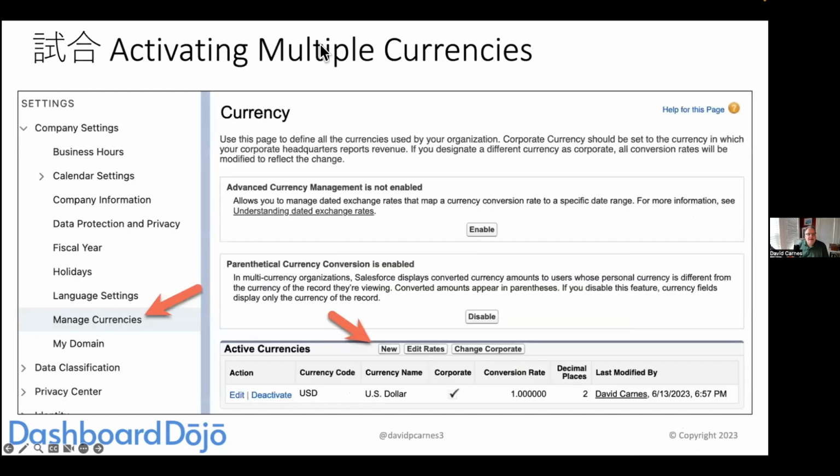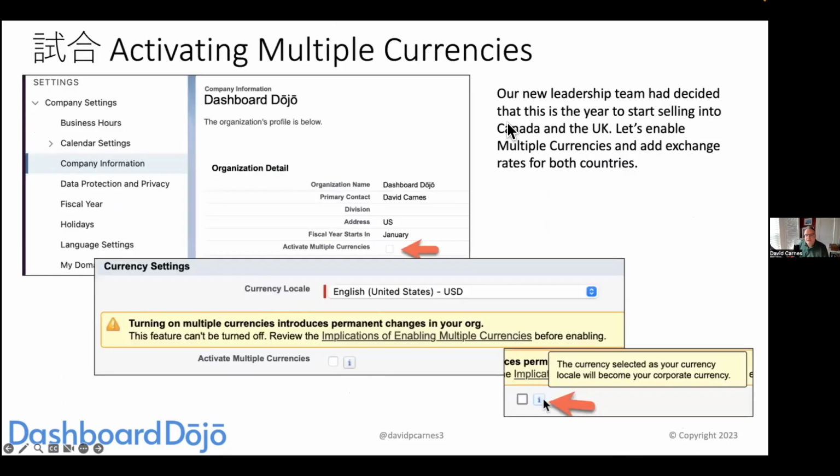So let's talk about how to turn this on. It's pretty simple. There's a checkbox. It requires a sysadmin. So let's say that our new leadership team has decided that this is the year to start selling into Canada and the UK. So let's enable multi-currency and add exchange rates from both countries.